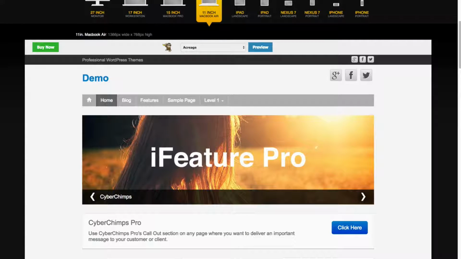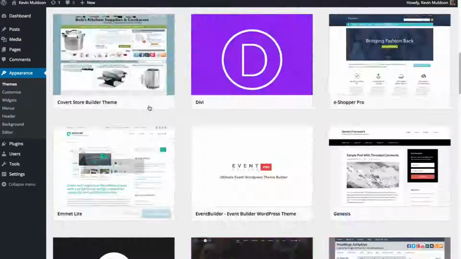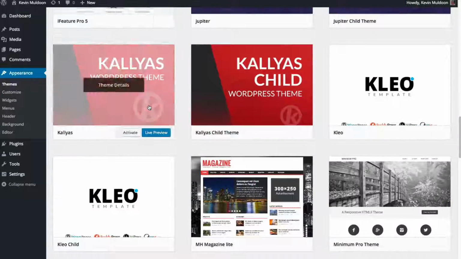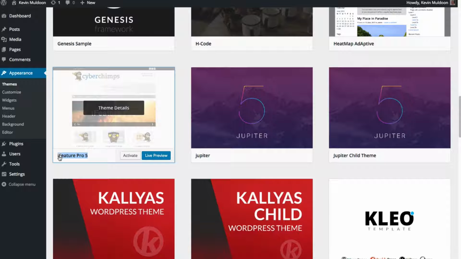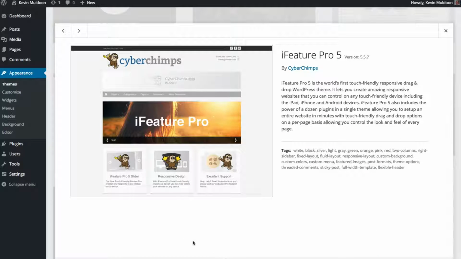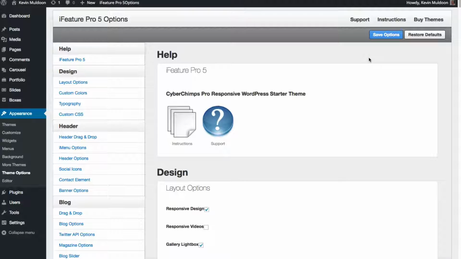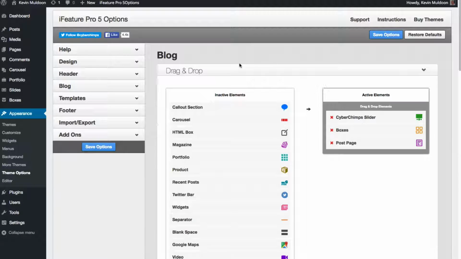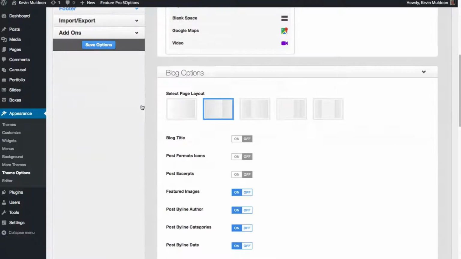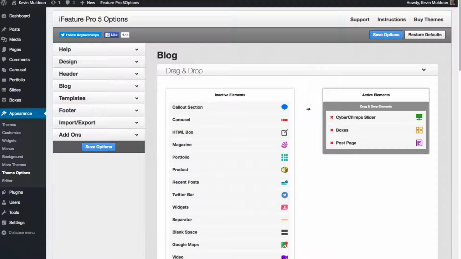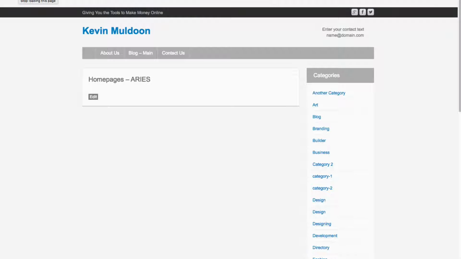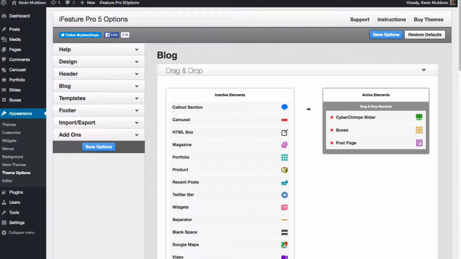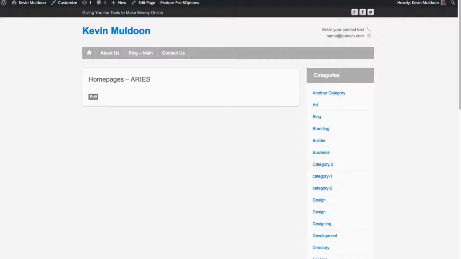So what I'm going to do now, I'm going to jump to my test area. And you can see here, I've got a lot of themes in my test website, but what you would do is upload iFeature Pro 5, and then you would activate it. You can see it, version 5.5.7. Now, it automatically takes you to the theme options page, and this is where you control your website. What I'll quickly do is show you that this is the actual front end of the test website that I've got.